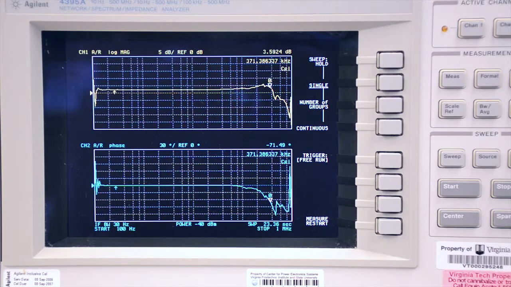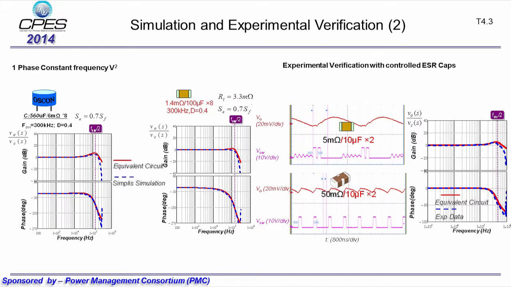Now we do the measurement of control to output transfer function to verify our model. The measurement is based on network analyzer Agilent 4395A, and this shows the measured transfer function. We can export the measurement data and compare with the equivalent circuit model. We can see that the prediction from equivalent circuit model can match well with the experimental data up to half of switching frequency.